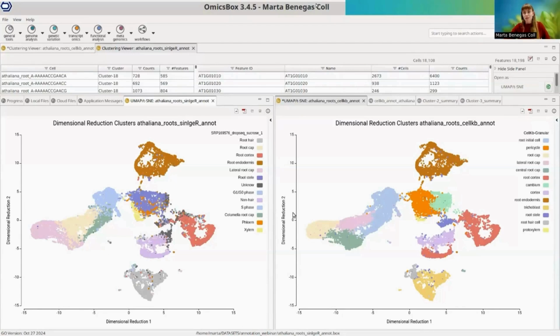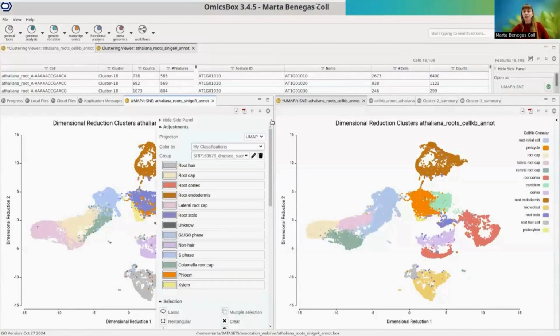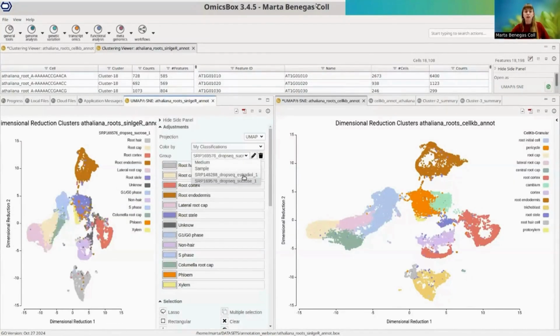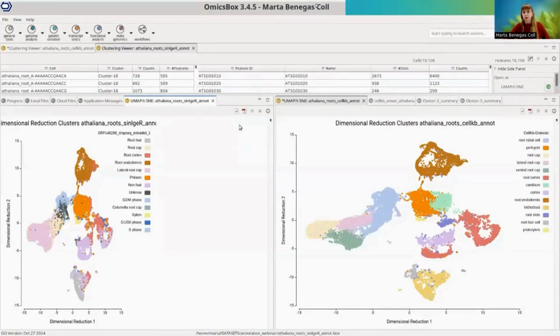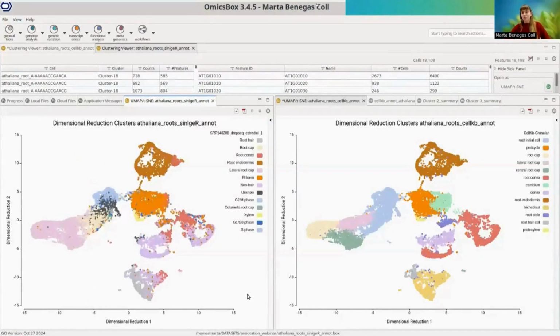But what happens when we don't really have a good reference? I also performed the SingleR annotation, but using a reference where the cells have been induced with estradiol. The sequencing library was also constructed with Drop-seq, and we start to see more differences here. There are some cell types that are still labeled the same. For instance, the root endodermis is here, but in the estradiol annotation, we see a group of cells here that have been mislabeled as root cortex.